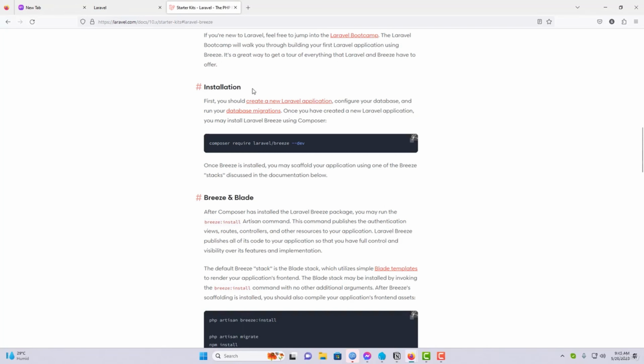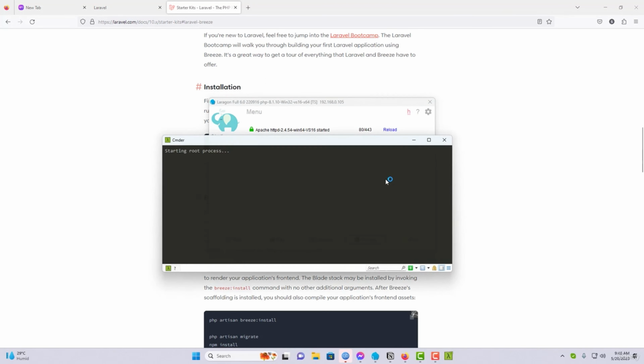If I scroll a bit, you will find this section called installation. We have a composer command here, which is composer require laravel/breeze --dev. Okay, so we have to execute this composer command. So let's open our terminal first. I'll be opening my terminal.